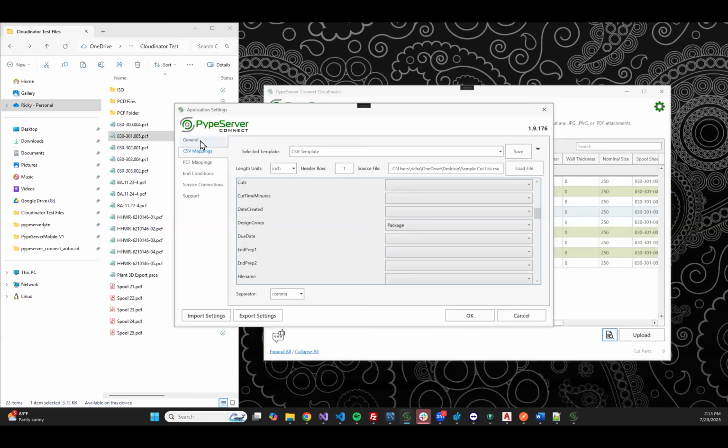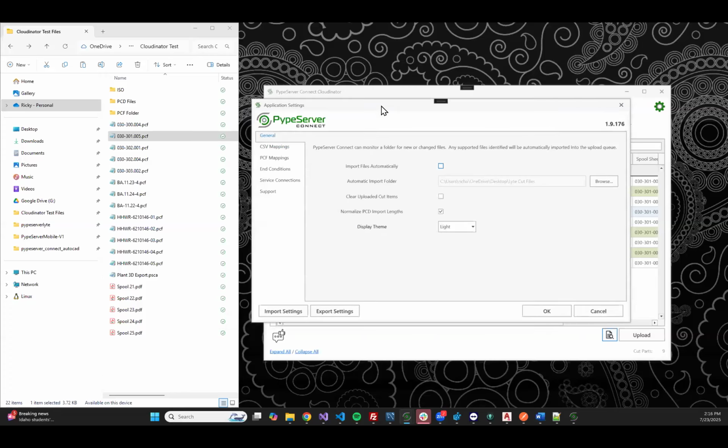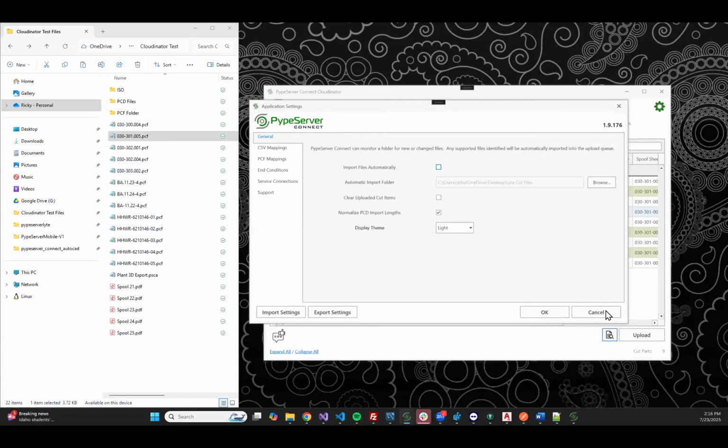Okay, we will help you get this set up, so don't feel like you're on your own if you choose to download this. Also, PypeServer Connect Cloudinator is free for any PypeServer customers for machine software like PypeServer Lite or Enterprise, or any MSUITE customers, of course.